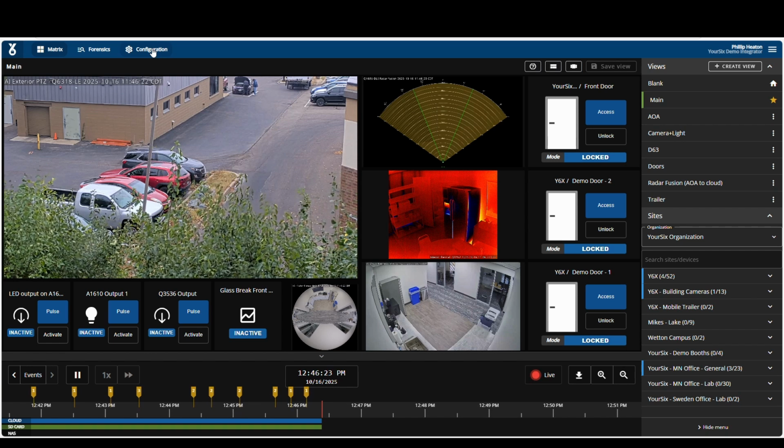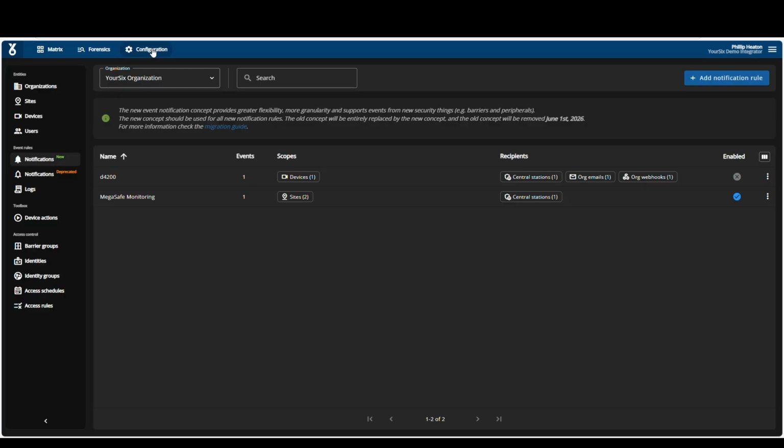So along the top of the screen, you'll see configuration. Select that, and down the right side of the screen, you've got two types of notifications currently. Notifications, which is V1, which is being deprecated, and the new notification, which you see along the top there. As part of a previous change, we did put out some information about migrating from notifications V1, which is the one deprecated there, to the new one. So you can look at other videos to find information on that migration.